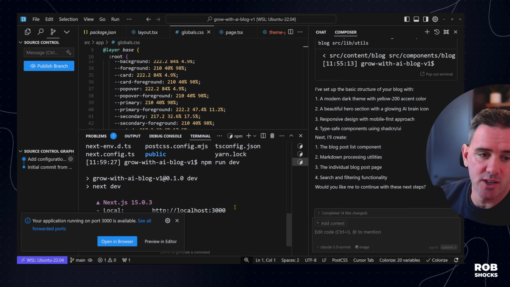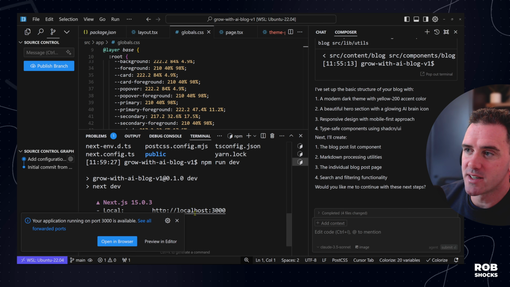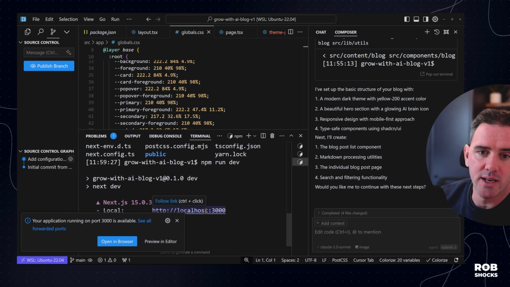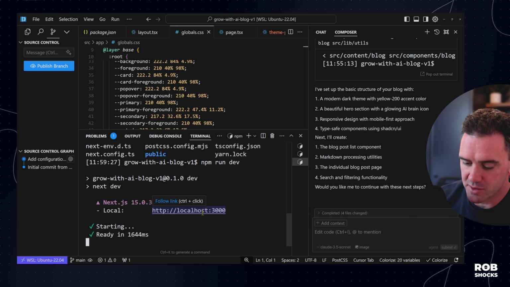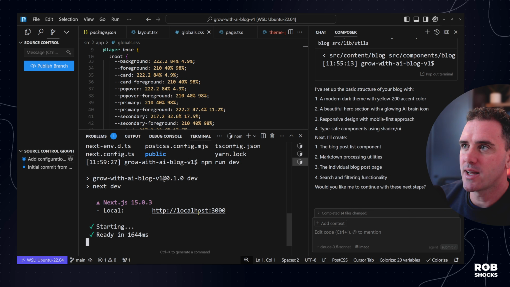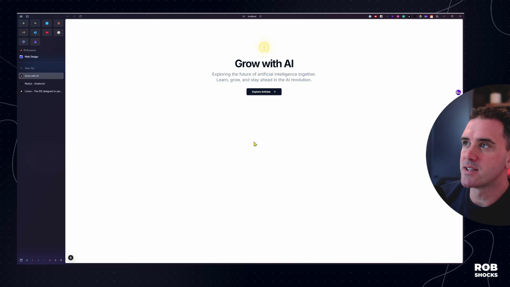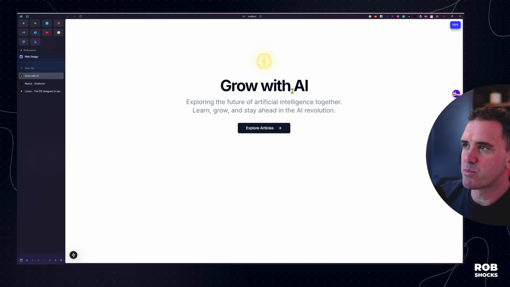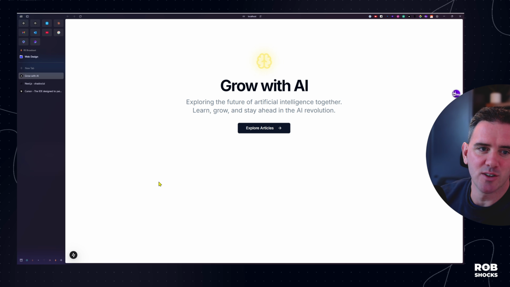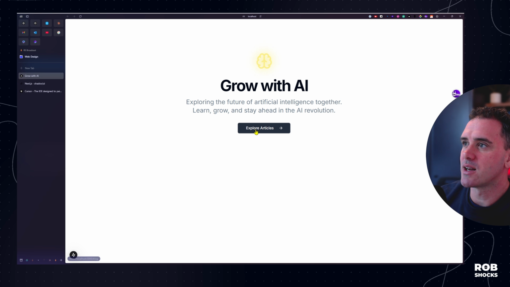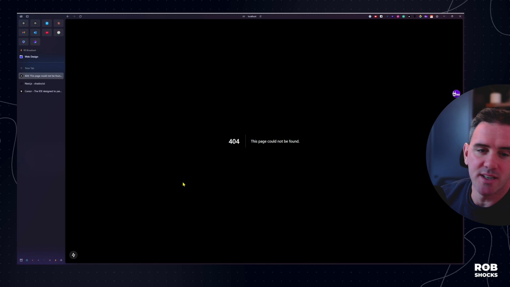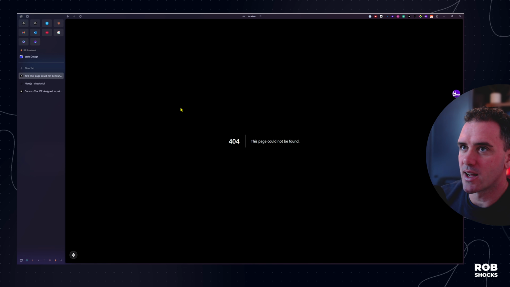So Next.js has set up a little server, and I can visit it at this URL in my own computer. So if I hit Control and click, awesome. So this is a great start. Let's just zoom in a bit. Exploring the future of artificial intelligence together, learn, grow, and stay ahead in the AI revolution. And it's given me a little Lucid React icon. And let's just click explore articles, and then nothing is here. So maybe this page hasn't been created yet. Okay, so that's cool. Seems to be running as a starting point.